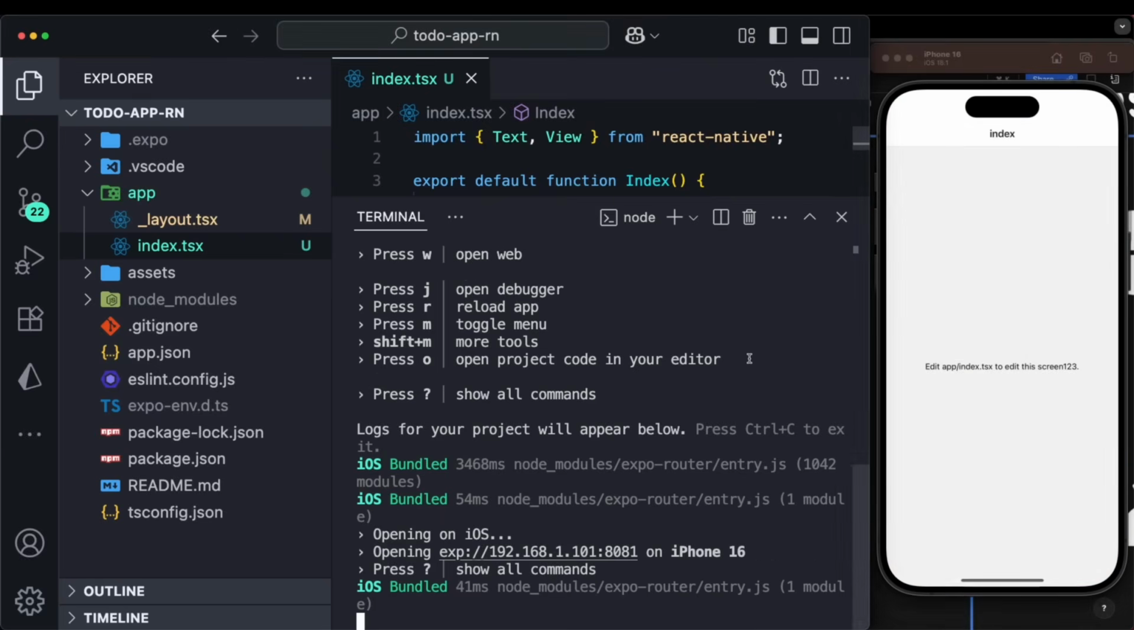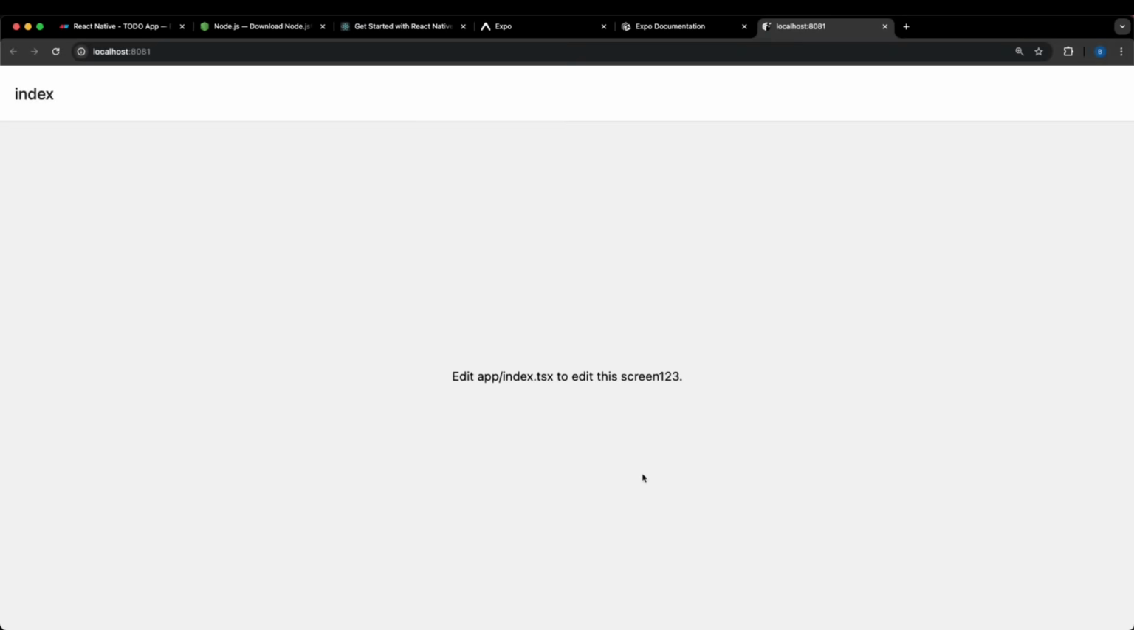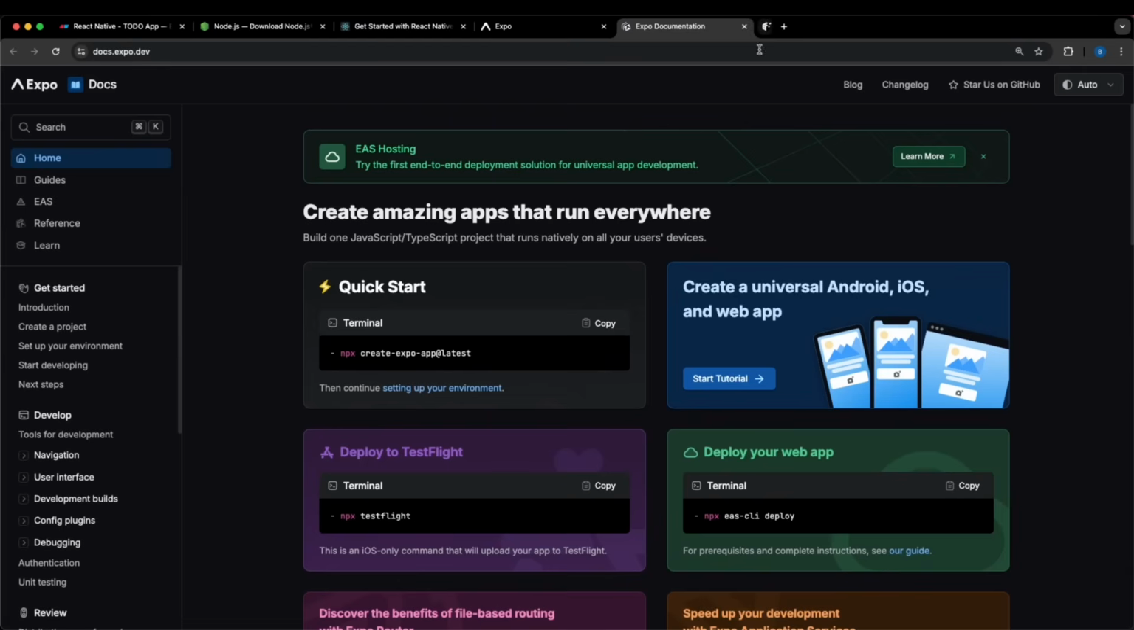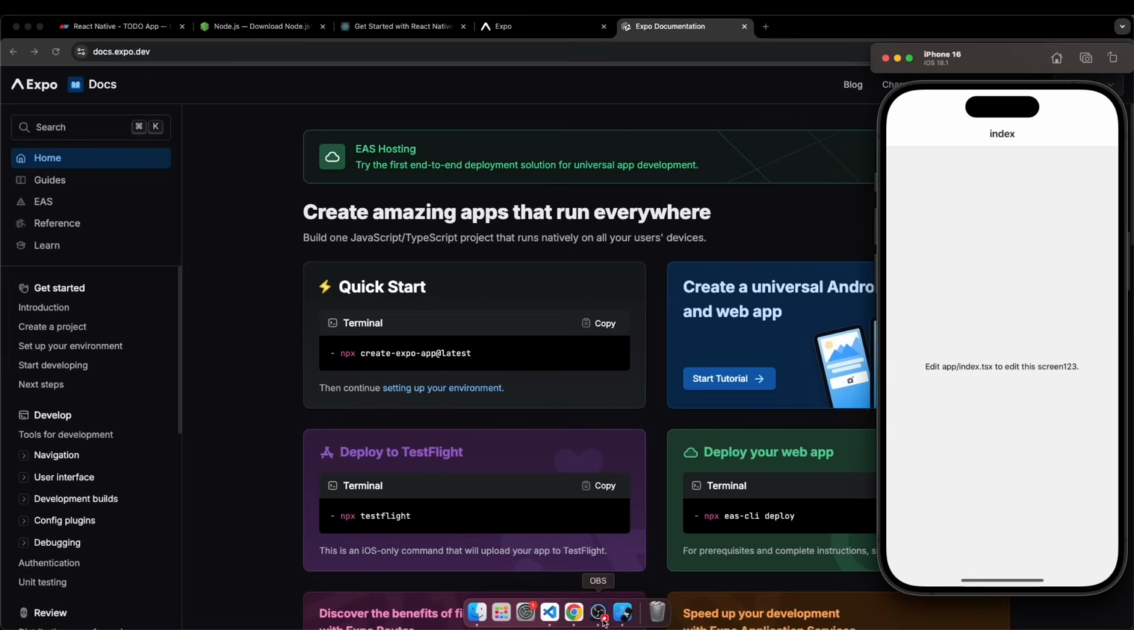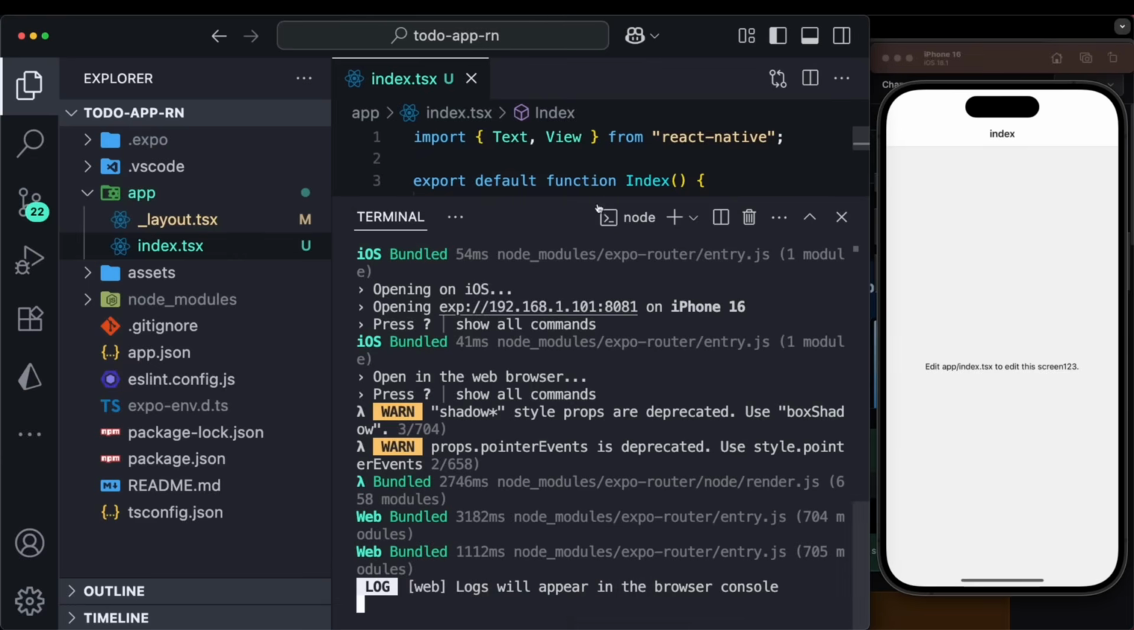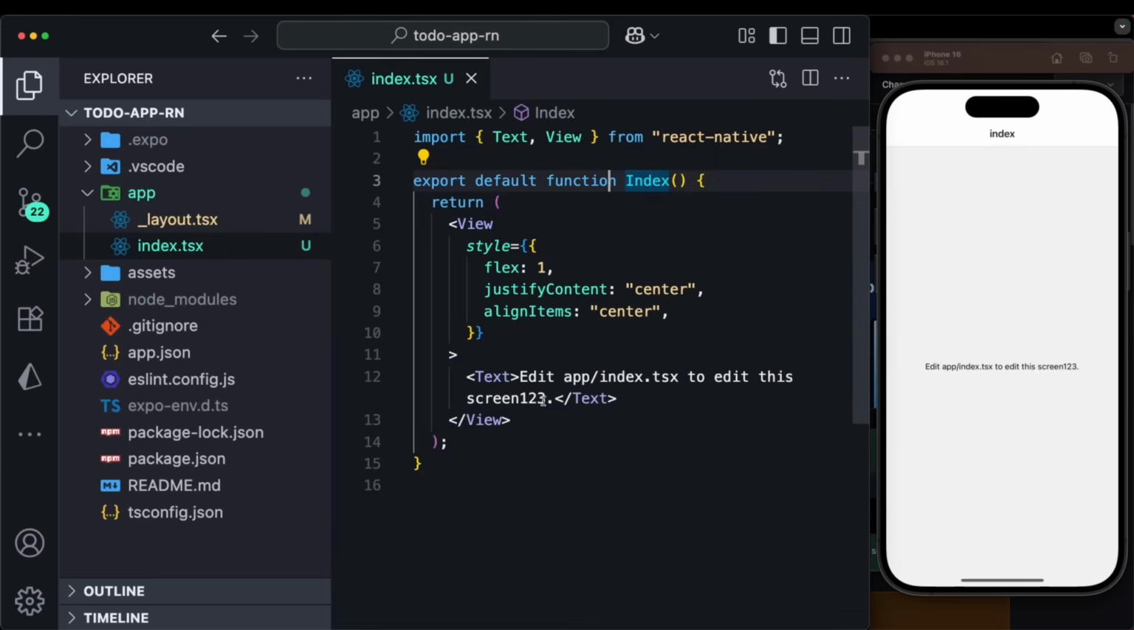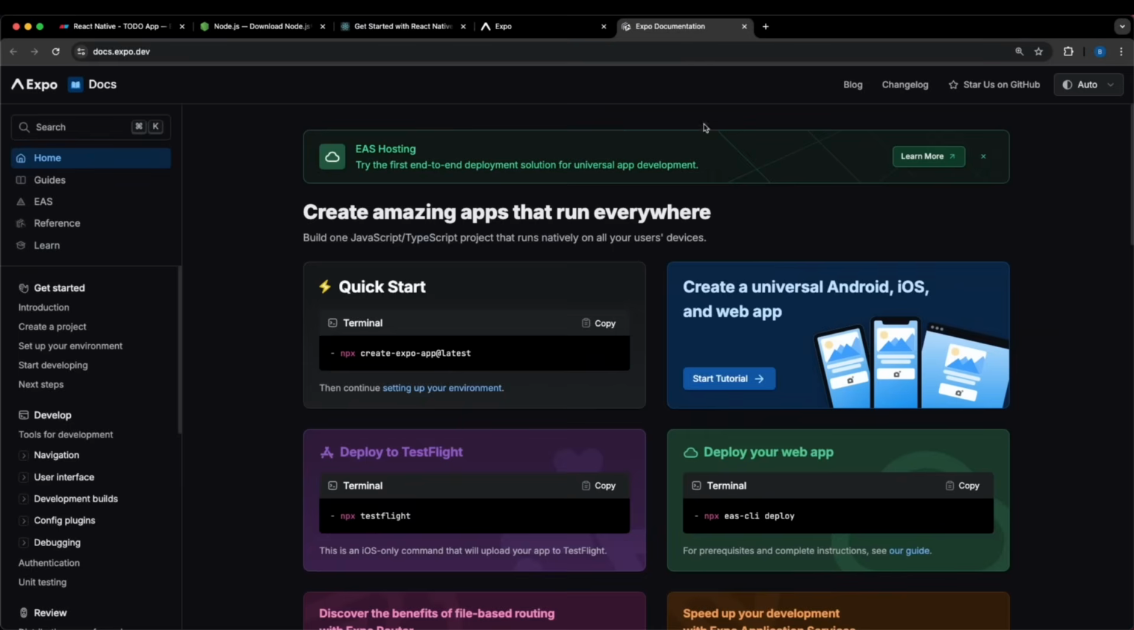And you can even press W, which is going to run this application on the web. So yes, you can literally build web applications with Expo, but we are not really interested in that. We'd like to build the mobile application, right? So here it goes. We can edit anything, like let's say 1, 2, 3, 4, 5, 6. It should update immediately.